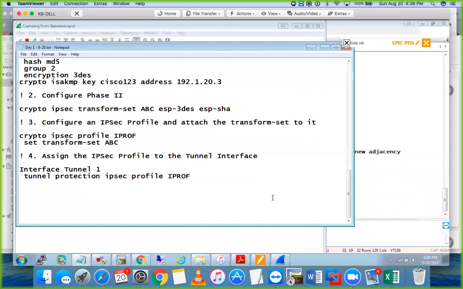And what does iProf contain? The transform set. I already have the tunnel destination. I already have all traffic encrypted. So the only thing that was missing was what? The transform set. I applied it. So at this point, any traffic leaving my tunnel interface will be encrypted.